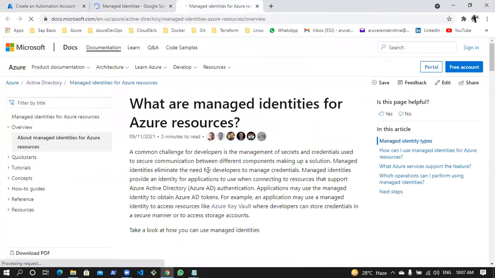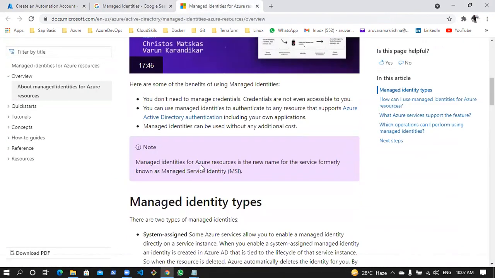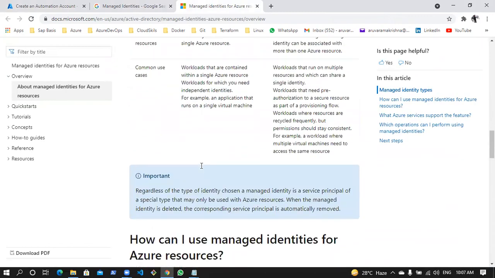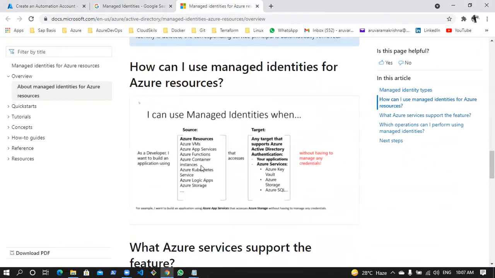So managed identity is also one of the Active Directory features. Let me take an example here. How can I use managed identity for Azure resources? Let's say I'm a developer building an application using certain resources, and this is my source, which needs access to certain additional resources.